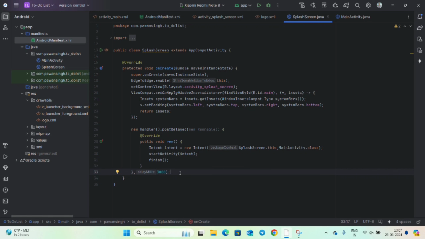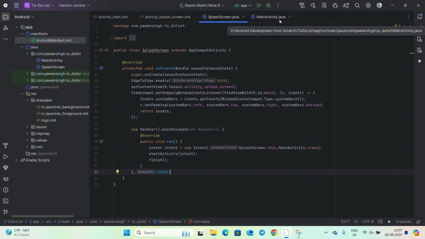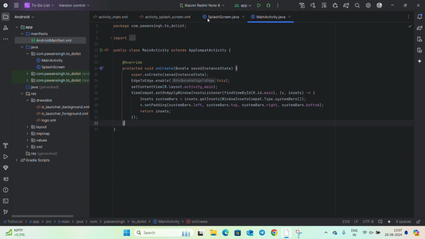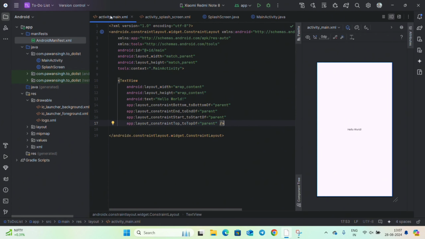Welcome back guys. In the series of Android Studio tutorials, this is part 2 for the tutorial of the to-do list app. In this part, we are going to design our main activity. So firstly close all the tabs which are not required by us. We only need here main activity Java and main activity XML. So as you can see, this is our XML.